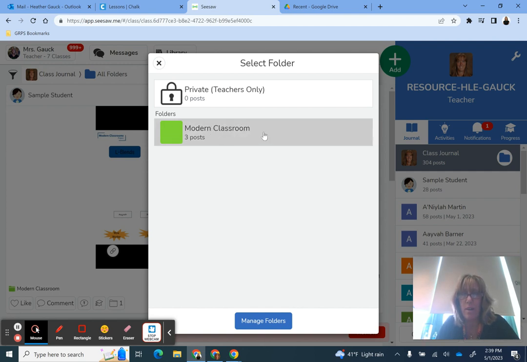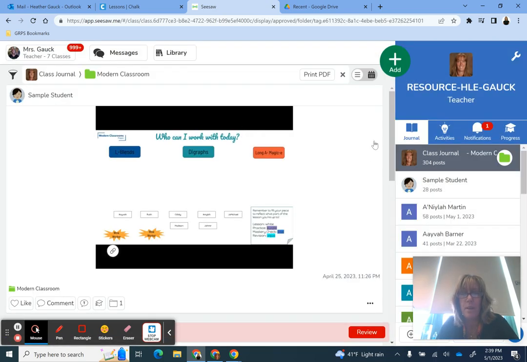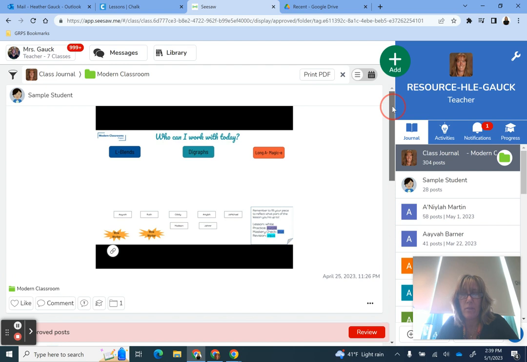That's because we are working in a classroom where you are being more independent and you are learning and sort of teaching yourself along with some videos and being responsible to know which activity you need to do next. So you will click on Modern Classroom and then you'll see that here are the activities in that green folder.